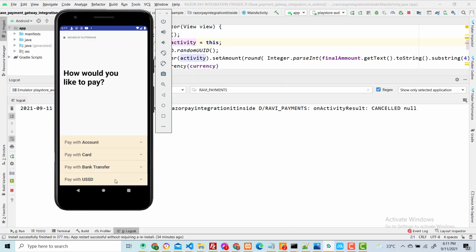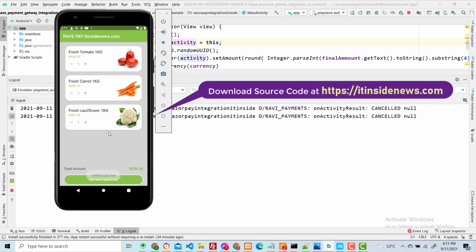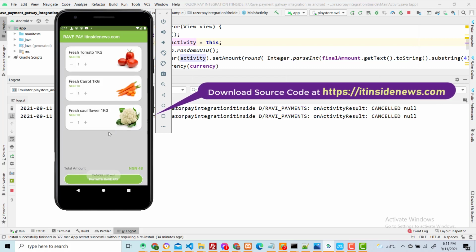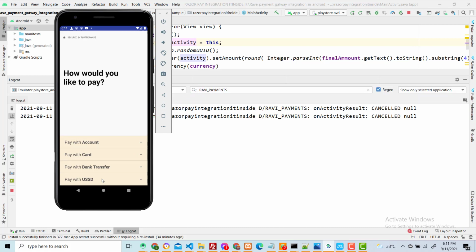Hello everyone, in this video we will learn to integrate Rave payment gateway in our Android project. First of all, I will show you a complete demo of how the Rave payment gateway works. Then we will move to the implementation of this project. Basically we have implemented the Rave payment gateway in test mode, but I will also show you how you can use this payment gateway in live mode. So please watch this video from start to end so you understand each and everything properly.